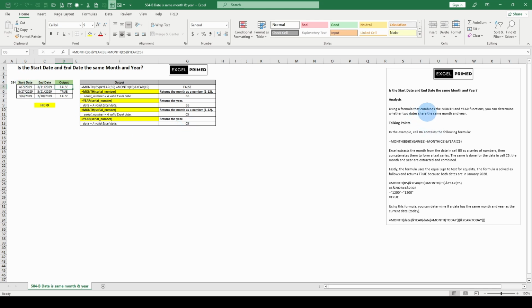Now, using a formula that combines the month and year function, you can determine whether two dates share the same month and year. You can go with day, or day, month, and do the same thing. You can play around with this combination any way you want. In the example, cell D6 contains the following: month.